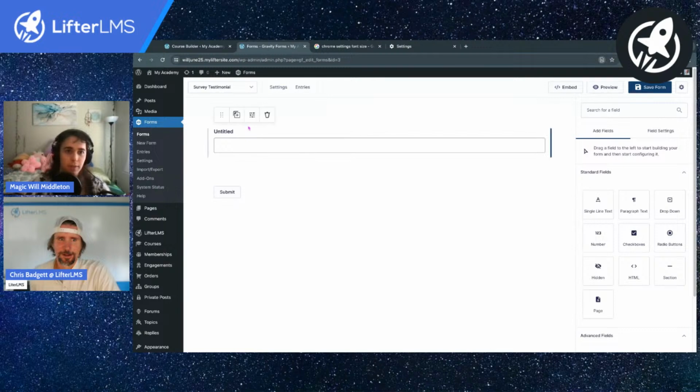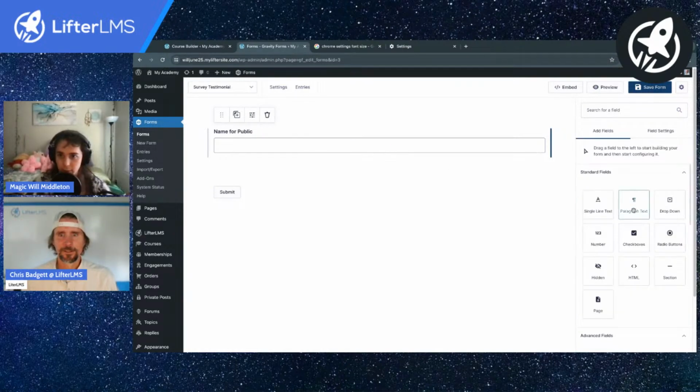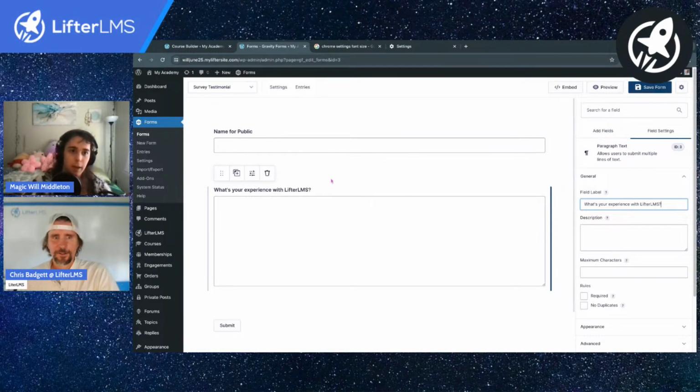So we can say, what's your, paragraph text, short too, short feedback, long feedback, either one. Yeah. Short feedback, long feedback. So let's go paragraph text. And then we can say, what's your experience with LifterLMS? So there's your feedback form, and name for the public, because this is like you're collecting a testimonial.